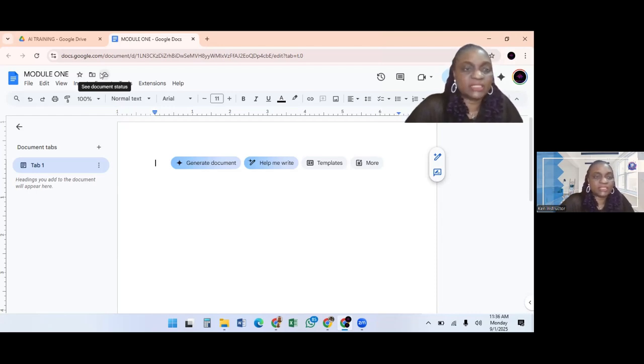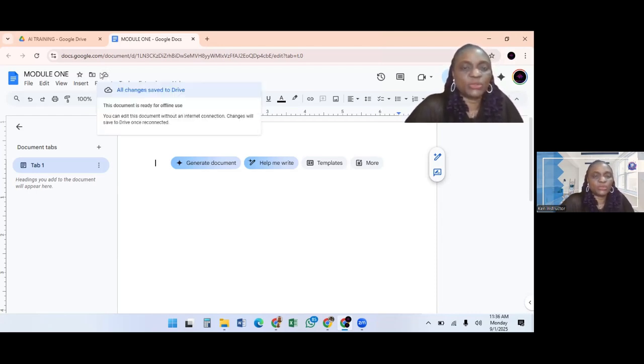You can see there it says see document status. So if you click there, it will tell you all your changes are saved to the drive. Okay, the document is ready for offline use. All right, so that's good. So you need to take note of that.